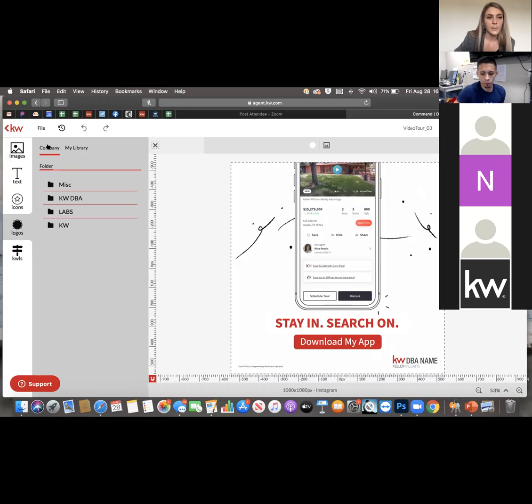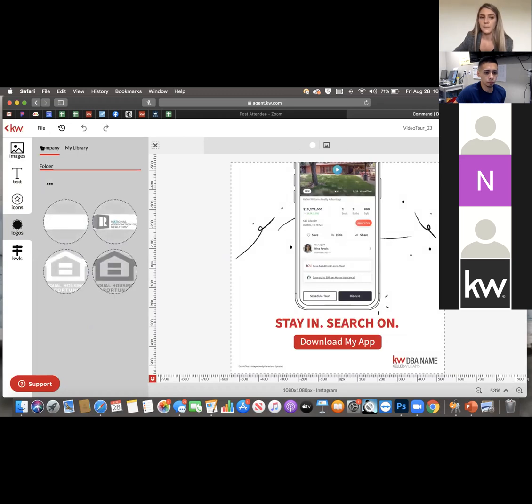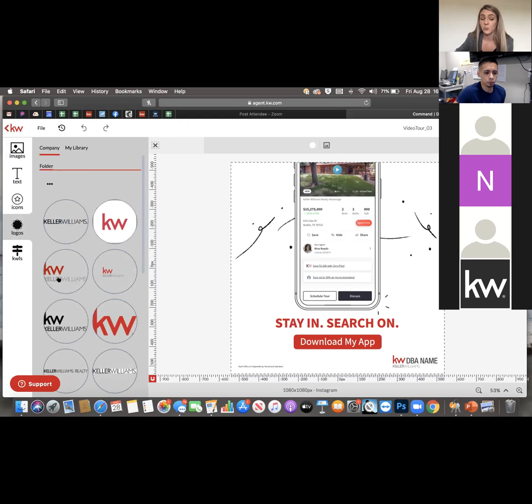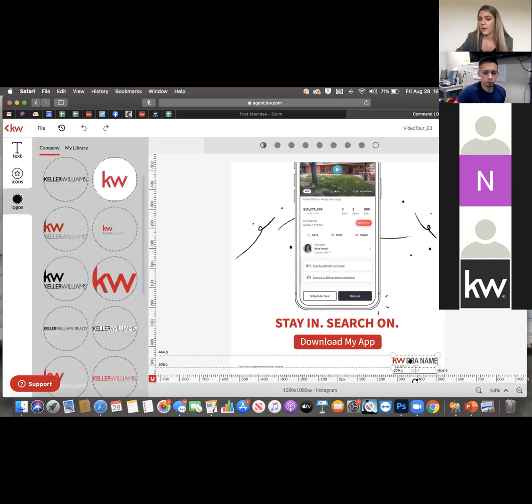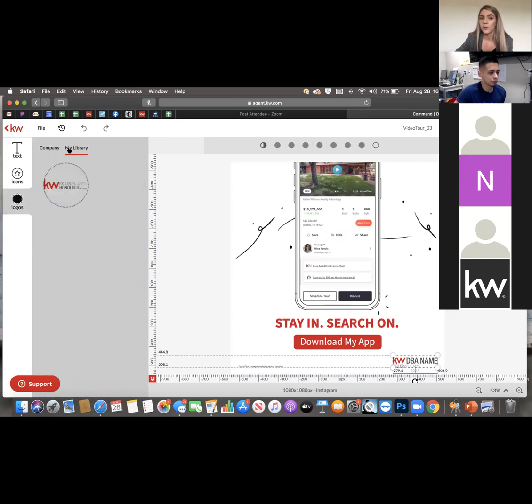Logos, company. So if you come over here to company under logos, there's the KW ones. So there's just regular KW if you don't have the KW Honolulu one in here for whatever reason. So you can use these, but don't leave the DBA name. Either use one of these or use the KW Honolulu logo.